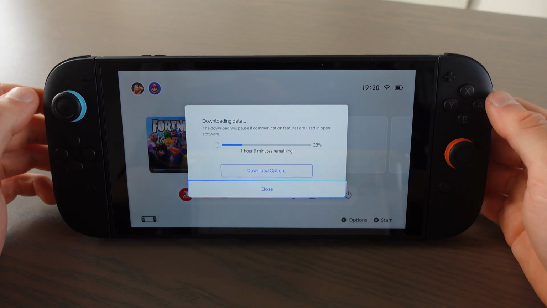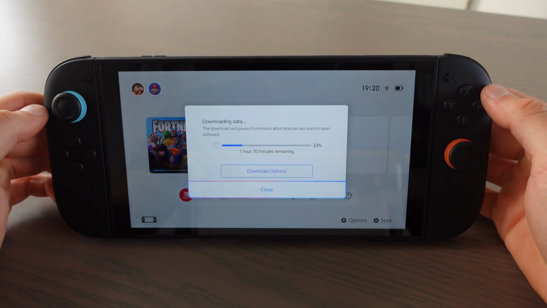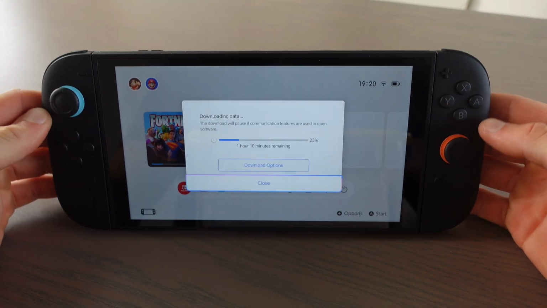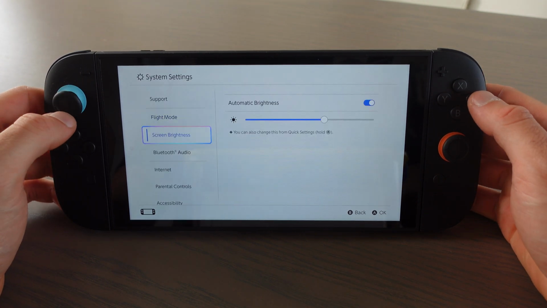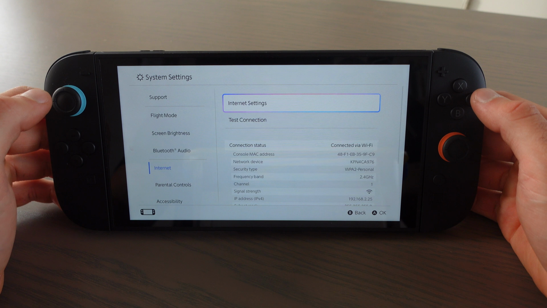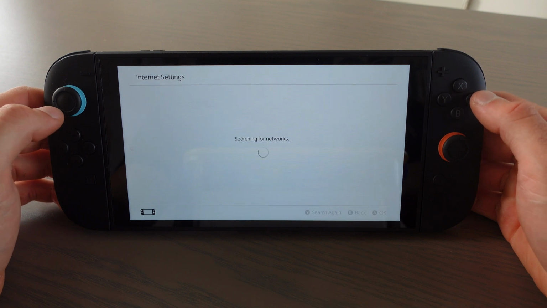In this video, I'm going to show you how to get faster download speed on the Nintendo Switch 2. So the first thing you want to do is go to System Settings. And on System Settings, you want to go to Internet and click on Internet Settings.